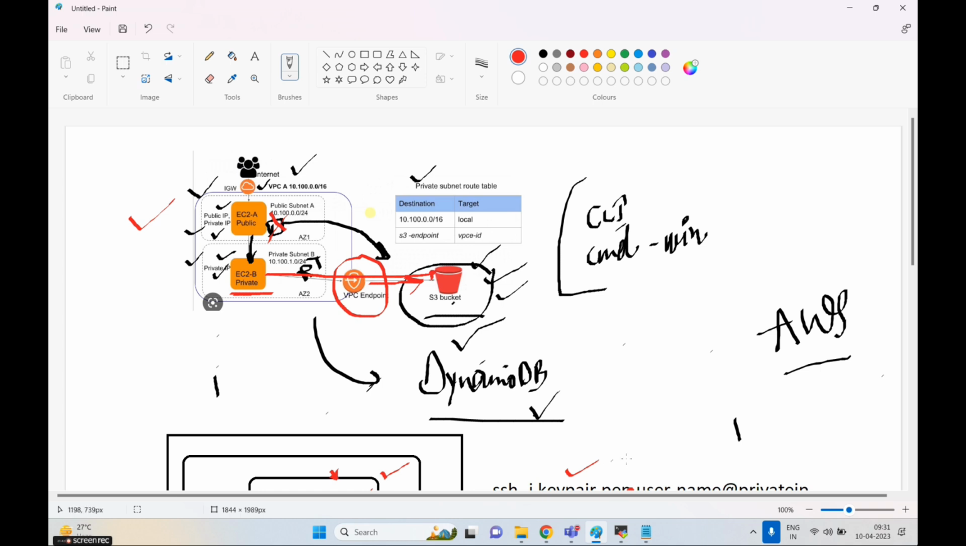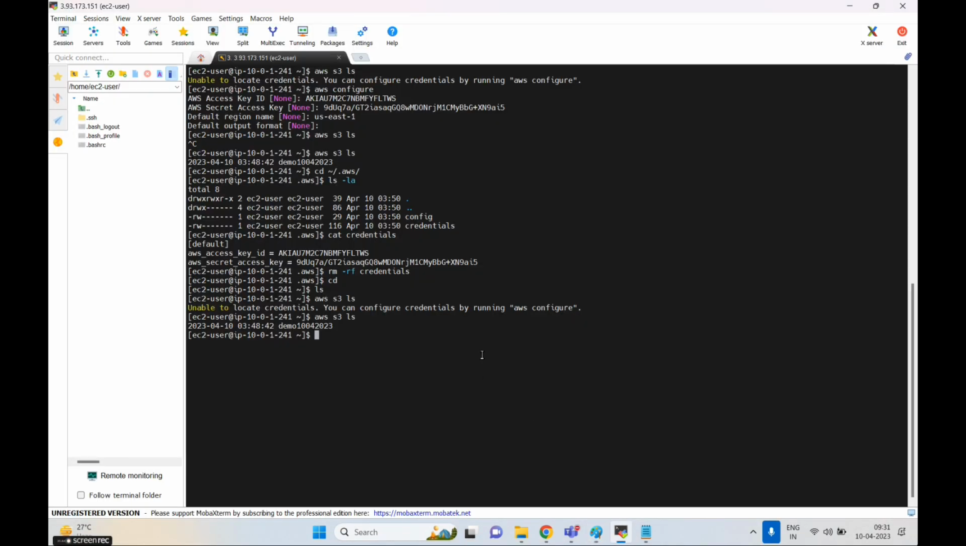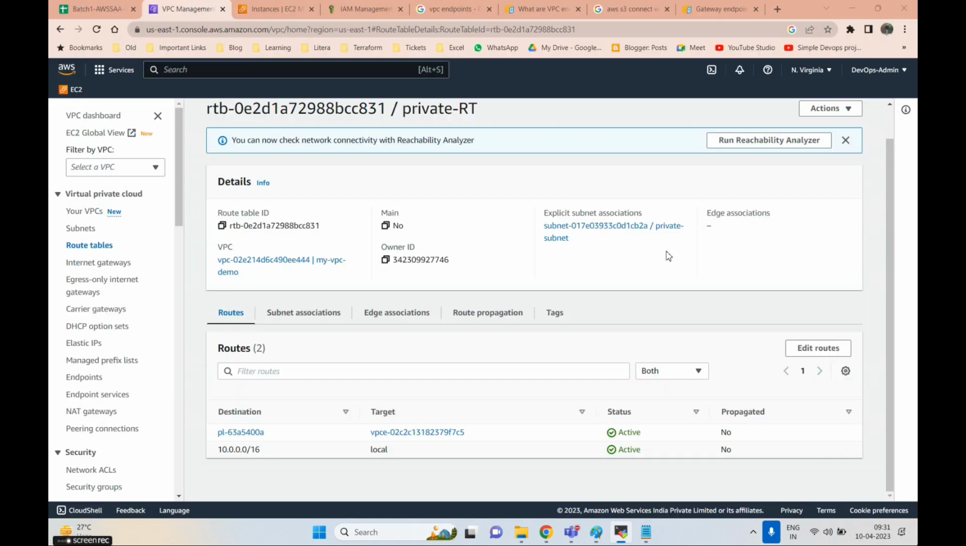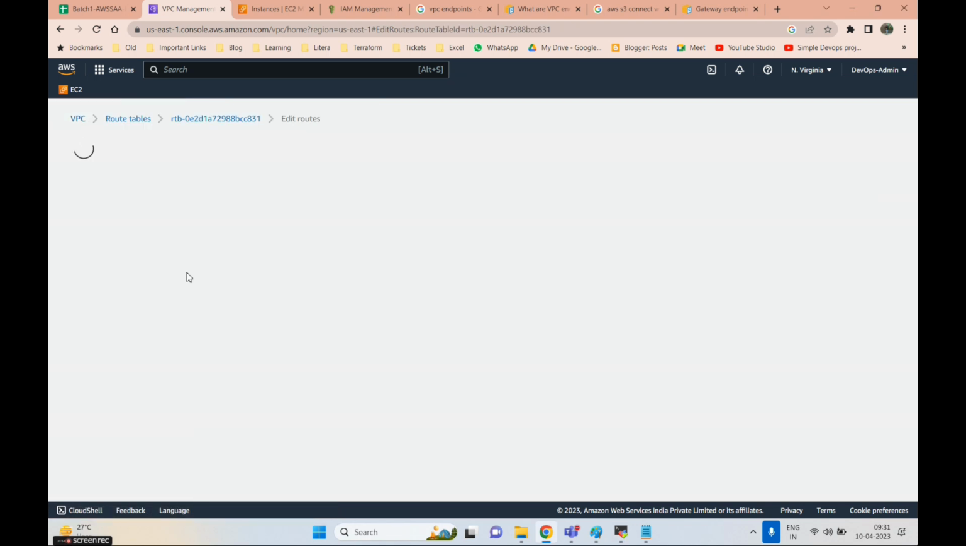Now if you go and try to run the same command here, still not able to access, it will show. One second.